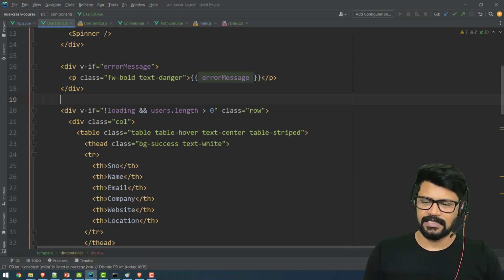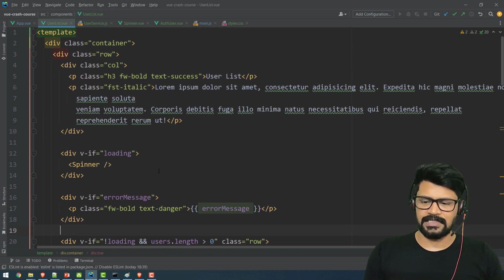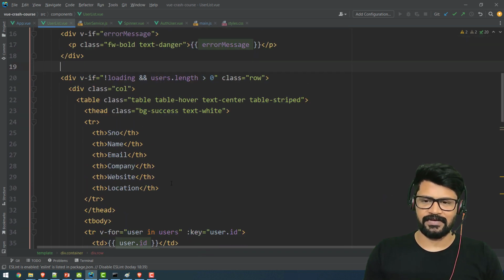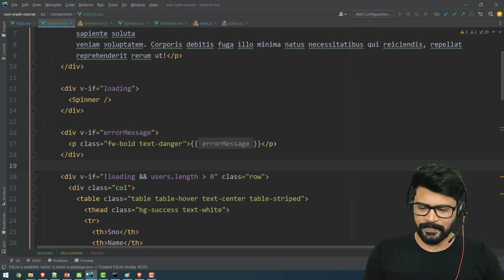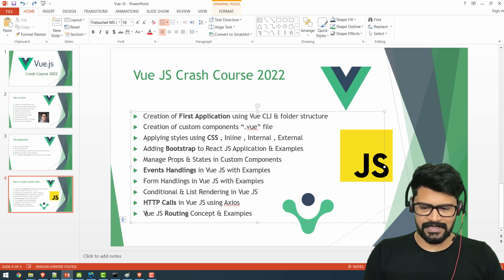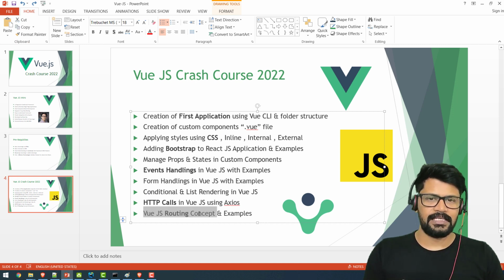Okay, that's fine. So in this concept, what we understood is how you can fetch data from the server, with loading and error message. Now let's see the last concept, which is routing. So how to implement routing in Vue.js. Let's see that one.